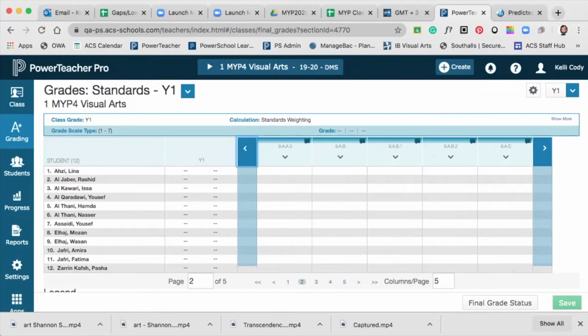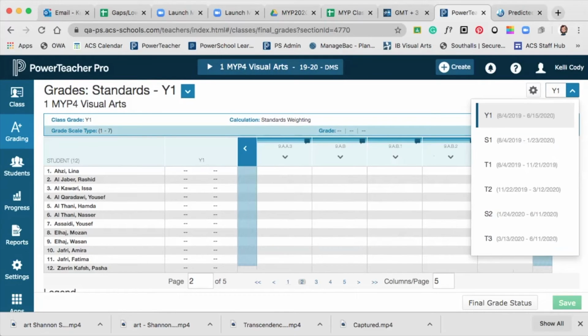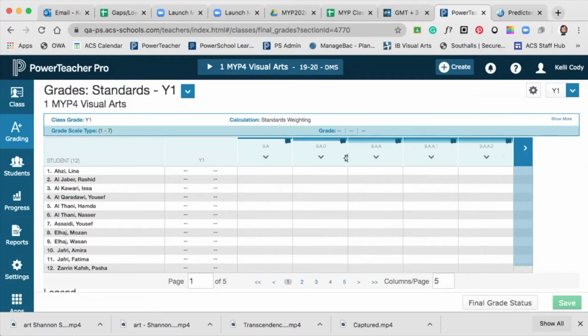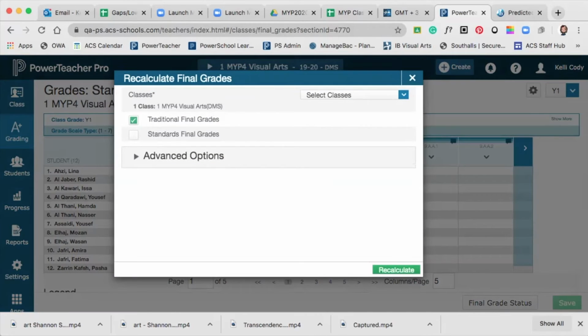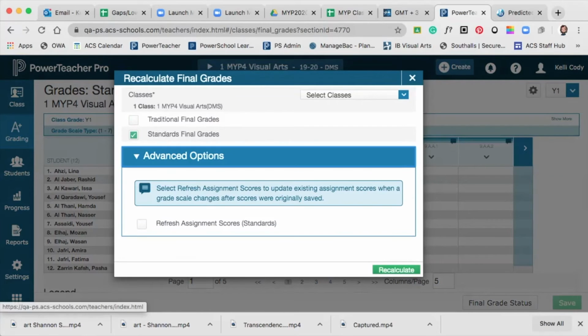Now, in order for you to pull everything under Y1, you make sure you select the Y1 term, and then the sheet is blank, no problem. You click on the flower icon next to it, and the very last option is recalculate final grade. You press that one and untick traditional because we are in the middle school. We do standards based assessment. Refresh assignment scores as well, and recalculate.